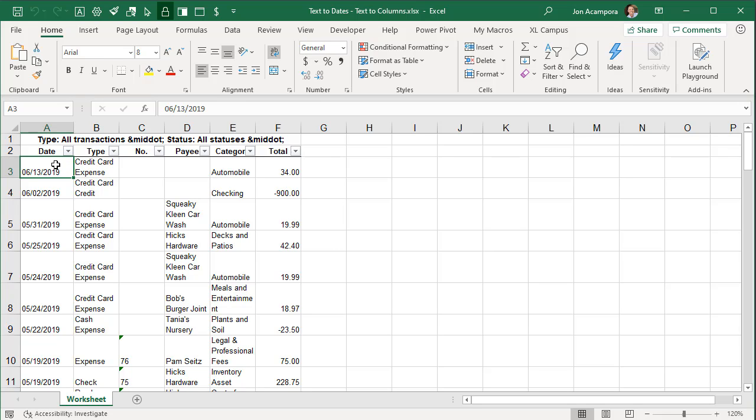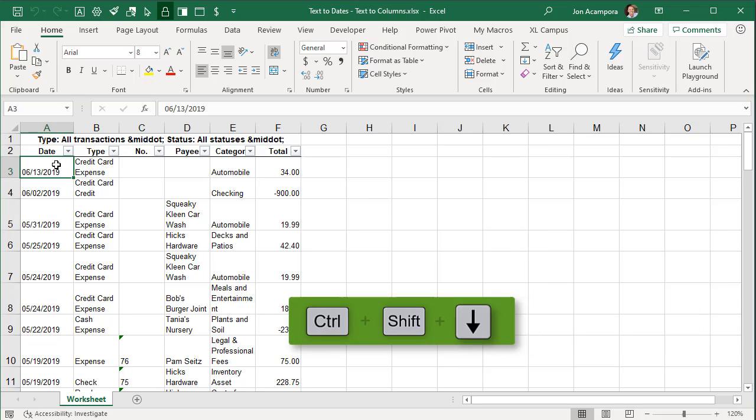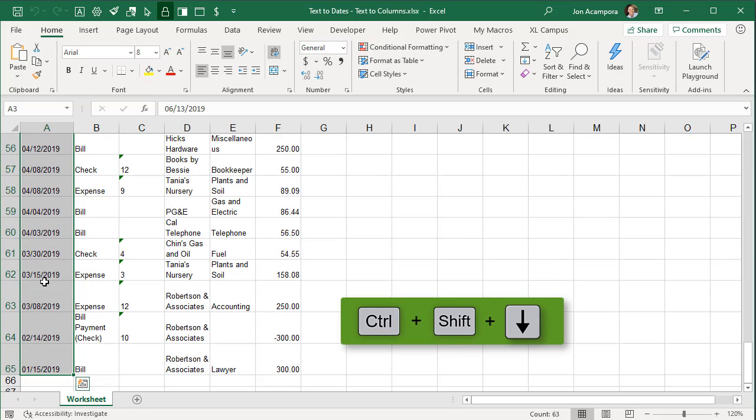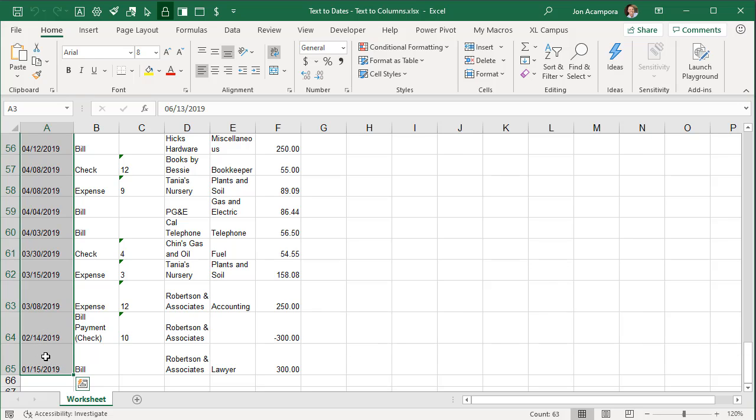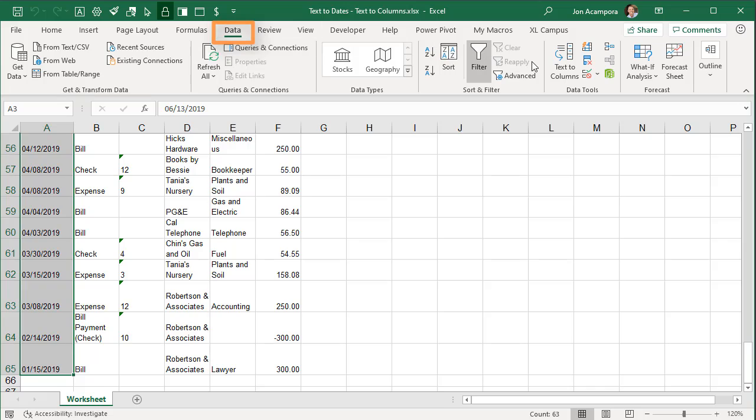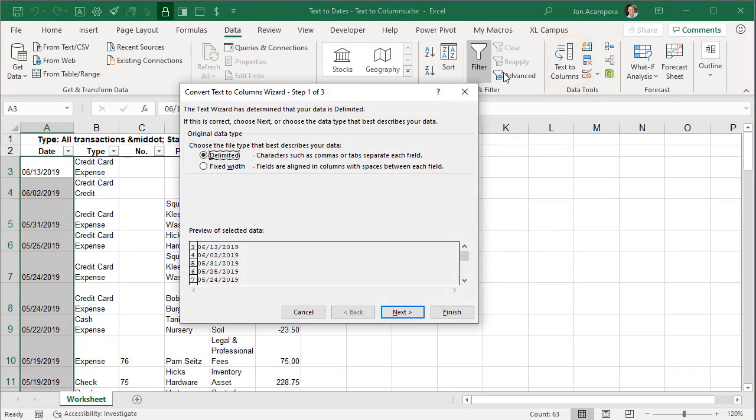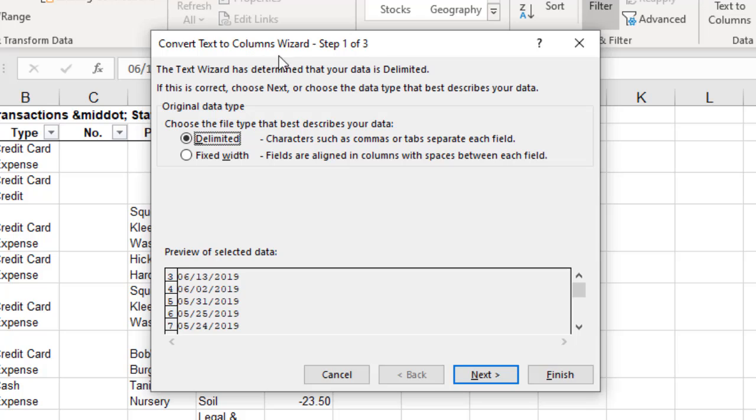So the first thing we're going to do is select all the cells that contain a date. I'm first going to select this one here. I'm going to use Control Shift down arrow to select all the way down to the last cell here. And then we're going to go to the data tab on the ribbon and go to text to columns. And that'll open the text to columns wizard. And here in step one, we're just going to choose delimited if it's not already selected.